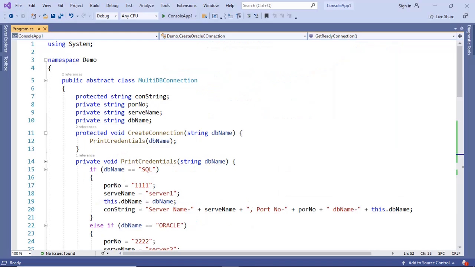Now let us do a practical on C# abstract classes. We have a namespace Demo, and the class is MultiDBConnection. This is the keyword abstract. It means we have declared this class as an abstract class. One variable, connection string, is protected. It can be accessed in the subclass. The other three are private, cannot be accessed outside of the class, and can be accessed only within the body of this class.